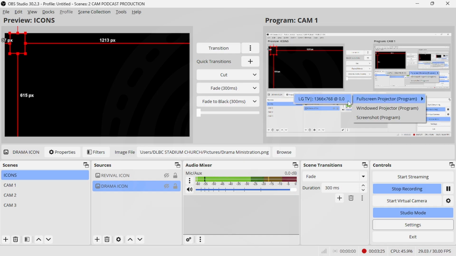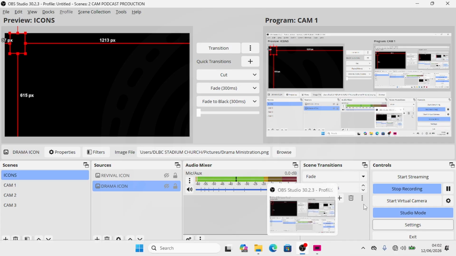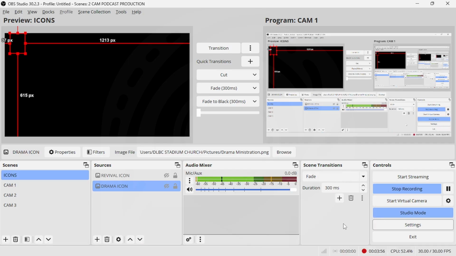And when I click on it, it creates its own window display on the screen. And when we come here, we'll be able to see it as a new scene, as a new window. So that is how we arrange our video outputs before we record or do any production that is necessary.